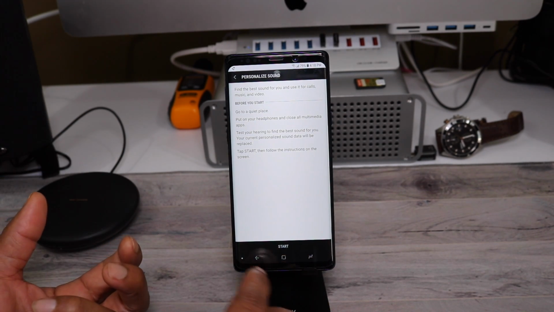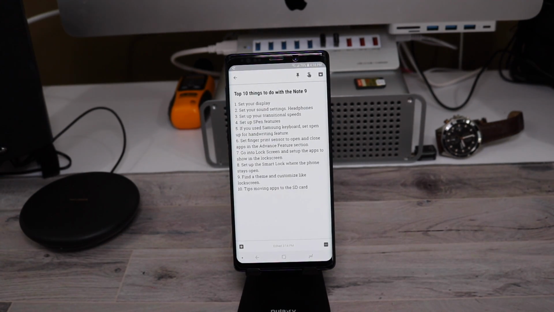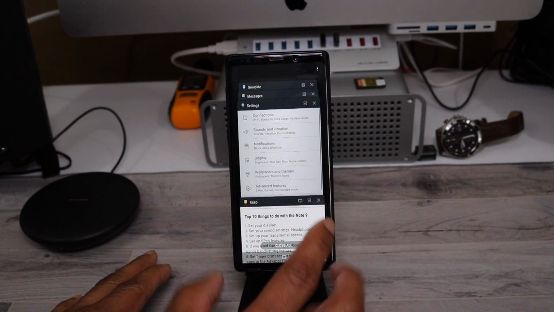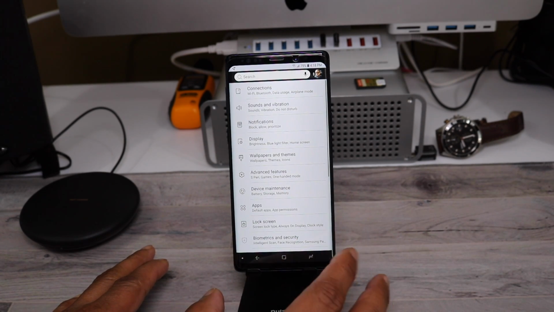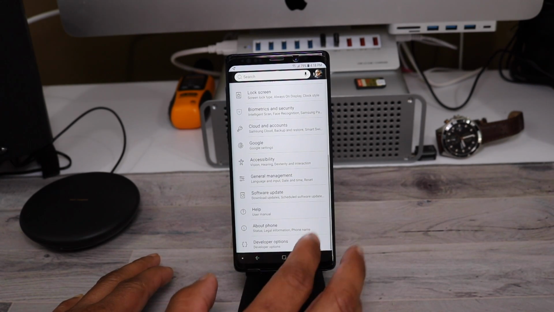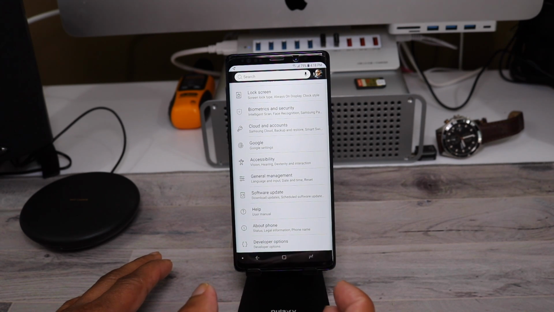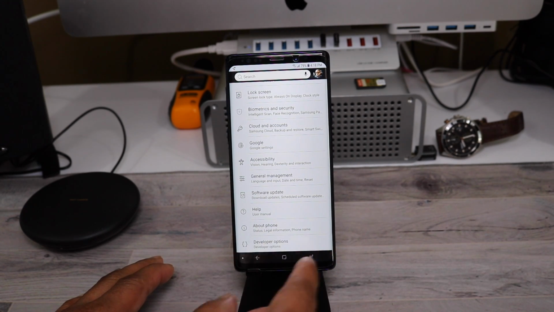Next up on my list is I like to set my transitional speeds when it comes to using my phone. I like my phone quick and snappy. Even though this phone does have a lot of RAM, I still want to make sure that sometimes those animations are quick and to the point.